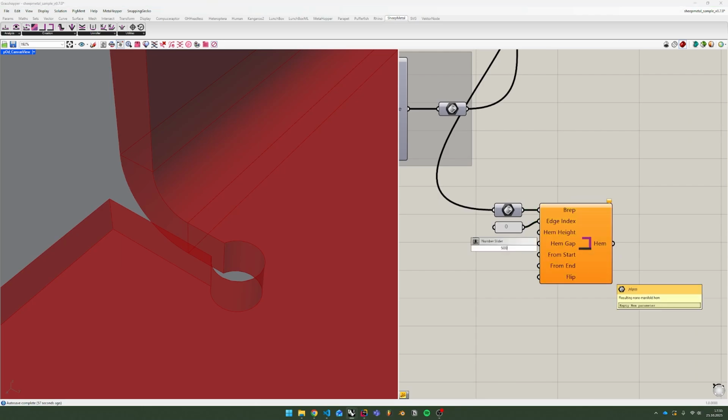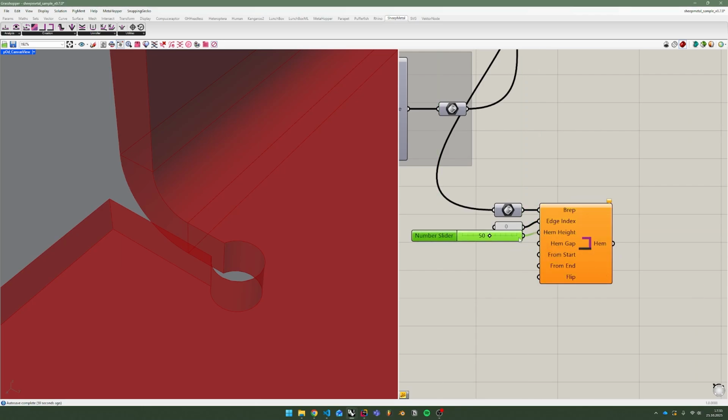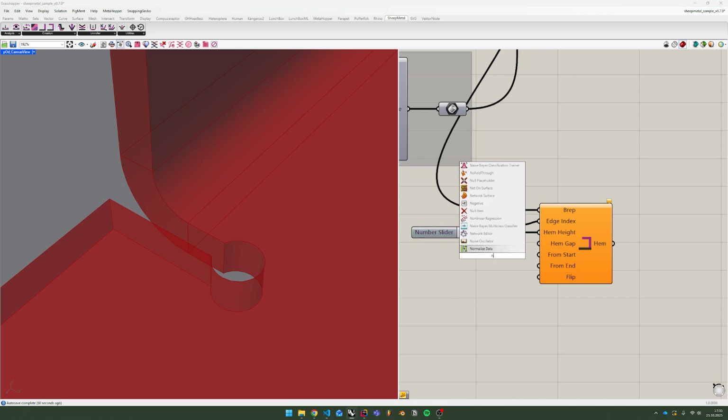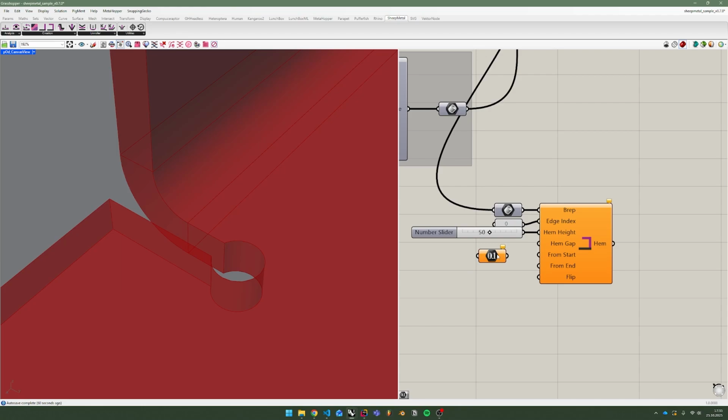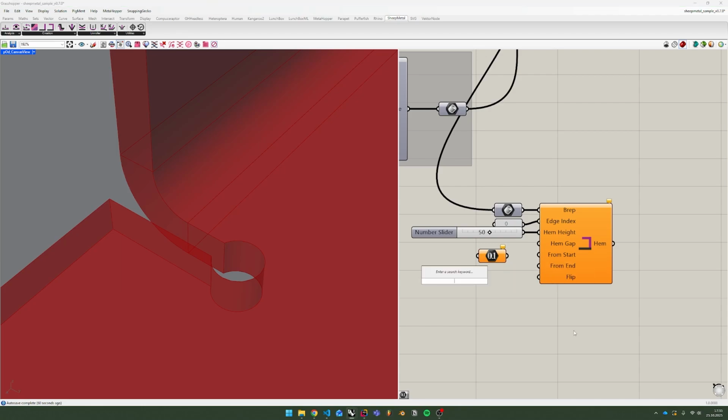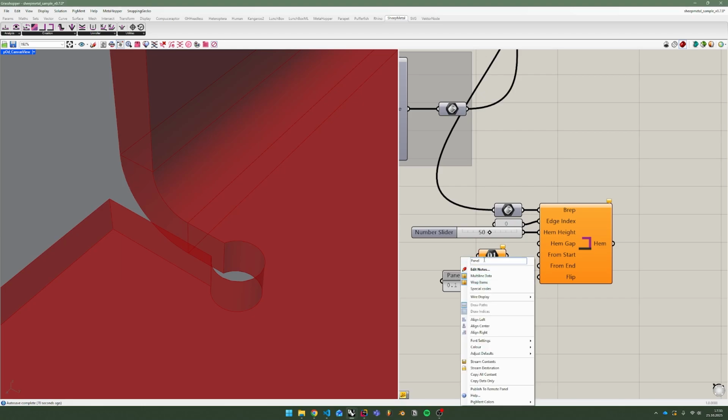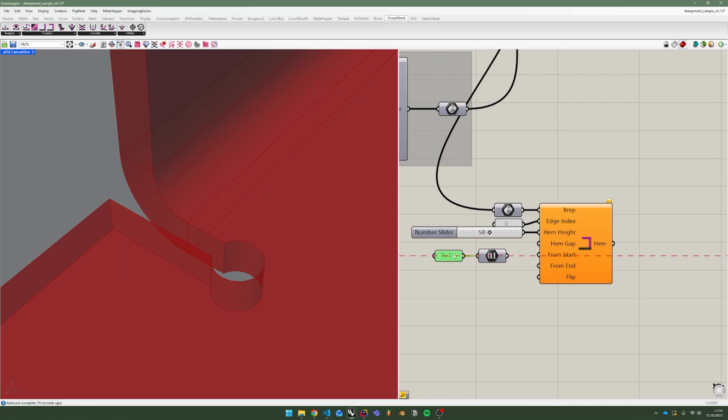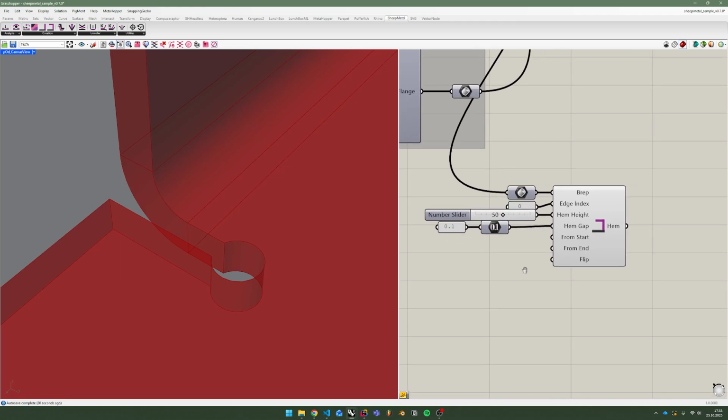We decide the hem height, so that's the basic height of the hem. And then the more complicated part is the hem gap. So the hem gap is basically the distance between the flange and the hem. And so let's use 0.1 for the beginning and plug that in. So we also have the from start and end as with the flange.